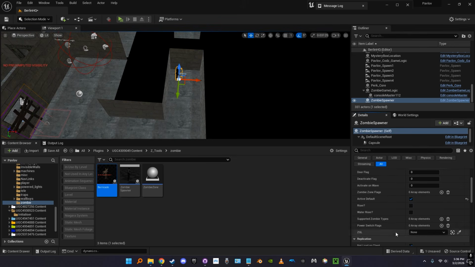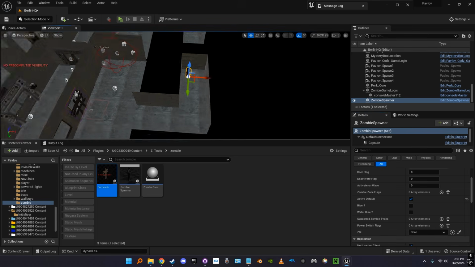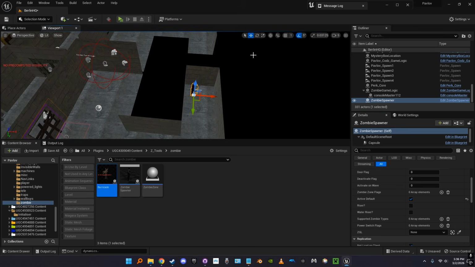Just that'll start. And then if you want zombies to not spawn from this spawn location until the power is on, you can click this and give it a power switch flag. For something like, say, on Kino der Toten, the Nova crawlers don't spawn in until you turn the power on, so you would want that. But for now, we got that.